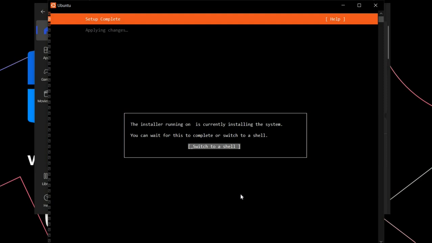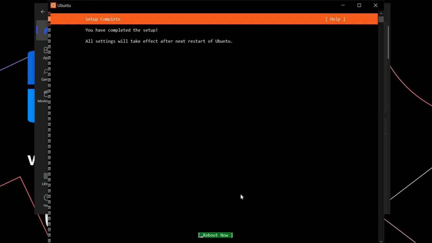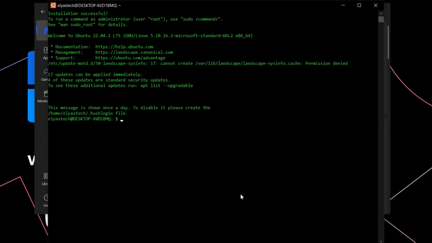Then it's installing. You can wait for this to complete or switch to the shell. All right, you have completed the steps. All settings will take effect after the next restart of Ubuntu. So in here, you don't have to restart your Windows operating system. You just need to restart the Ubuntu operating system that you recently installed inside Windows 10 or Windows Server, any type of Windows that you're using. It's not mandatory. Reboot now. I just click reboot now.